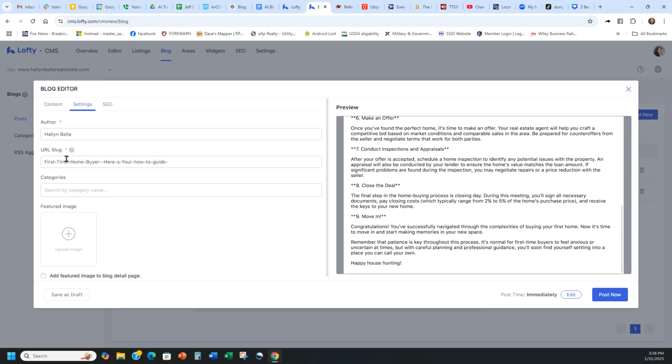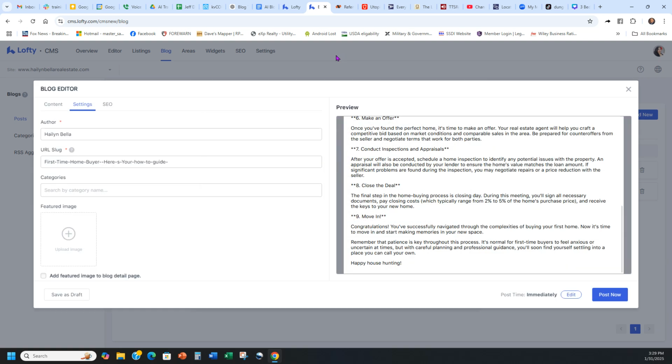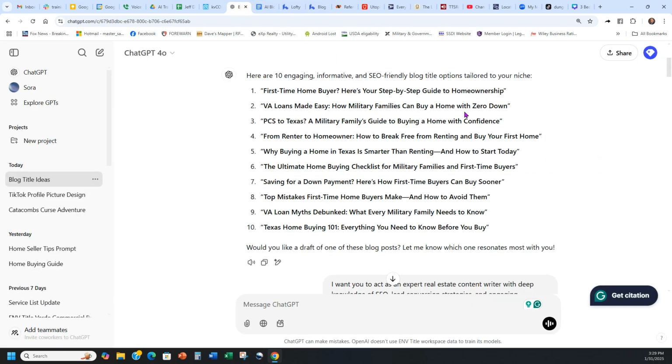Now you can do the same thing. You can add in your category. You can throw in a feature, see, featured image right here. I can grab an image, which is even easier if I want to upload an image in there. So let me see, we can go like this.